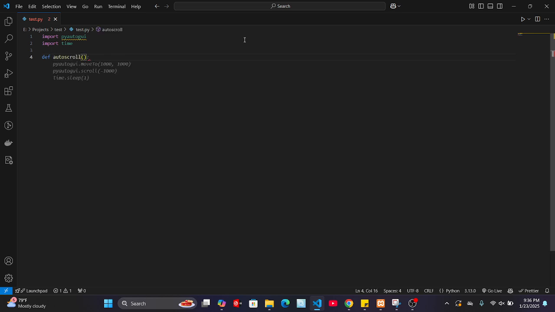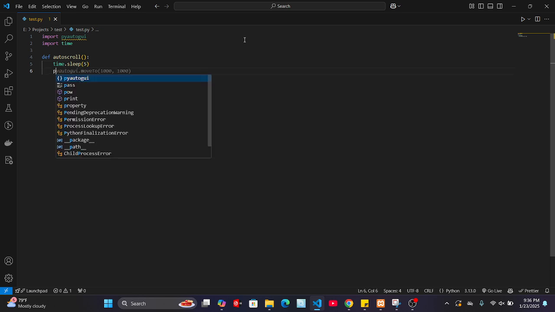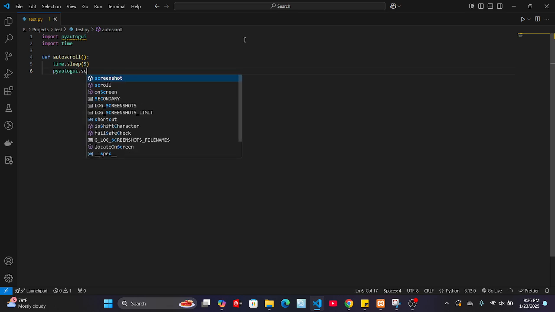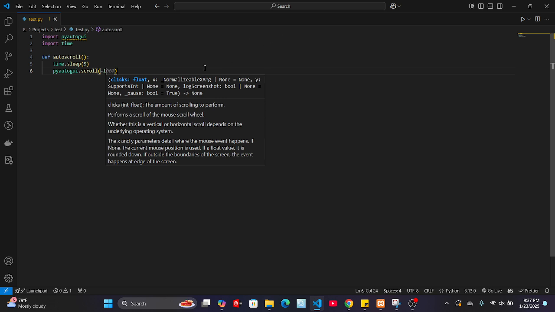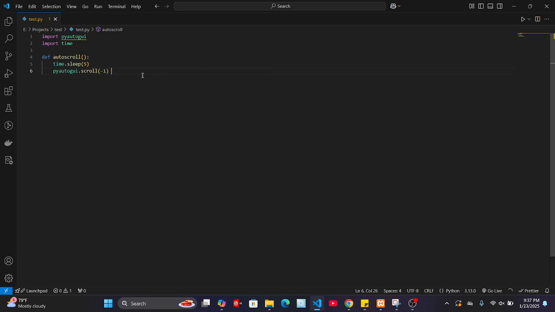and then after that, we can set time.sleep, which is the number of seconds per scroll. Then you can put pyautogui.scroll and put the value -1. This will be used for scroll down. This is scroll down. For scroll up, we go with a positive value.